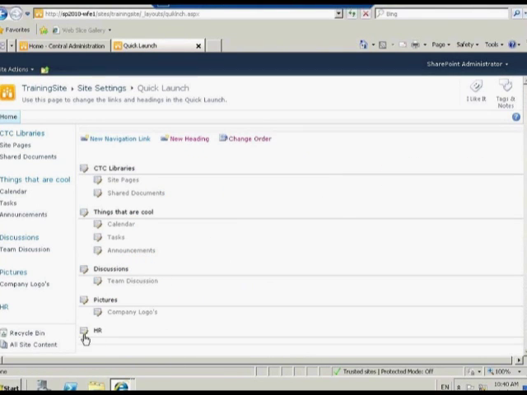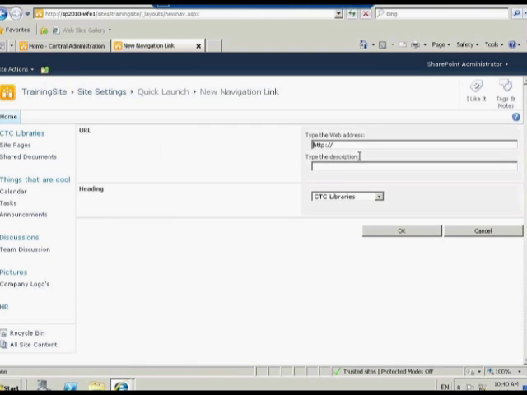Okay, so now this is what I have. So I have HR, and I'm going to create a new navigation link. There it has HTTP. I'm going to put the link that I have, and it doesn't really exist. This isn't really true. It has something, and I'll say vacation documents, or vacation leave. And then look, it says, where do you want this to go? Do you want it under libraries? Do you want it under things that are cool? I'm going to say I want it there. So now I say okay.